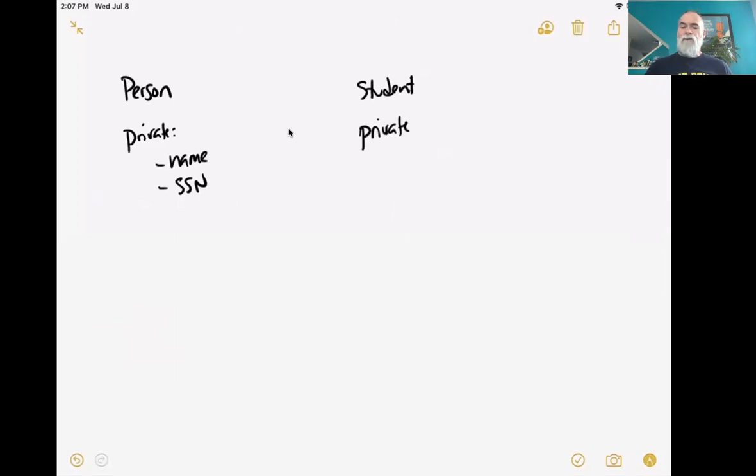Now I'm going to create, and I've already coded it, and we'll look at the code in a second, a person class here, and private will be those two pieces of data that every person would have, and that's a name and a social security number. And then over here for student, every student will also have a name and a social security number. But for a student, I'm just going to add one extra private member, and that's going to be a grade point average.